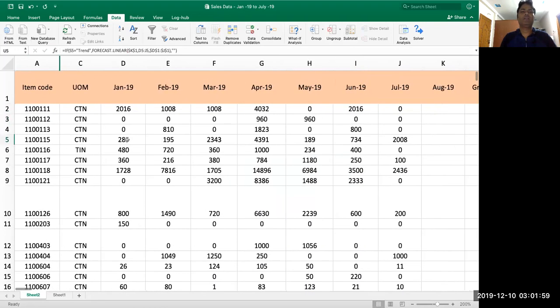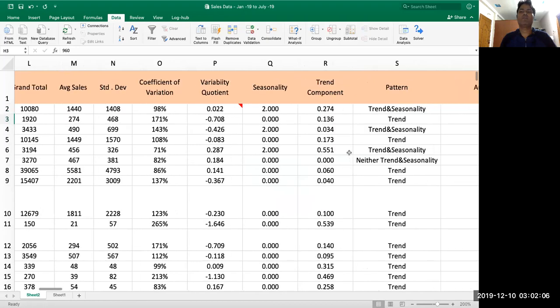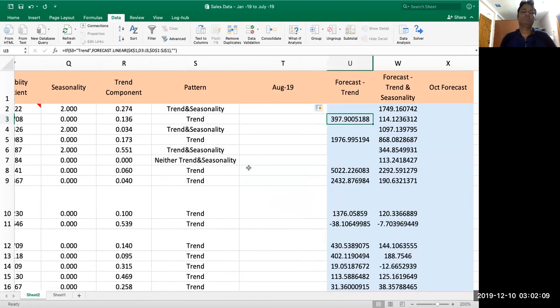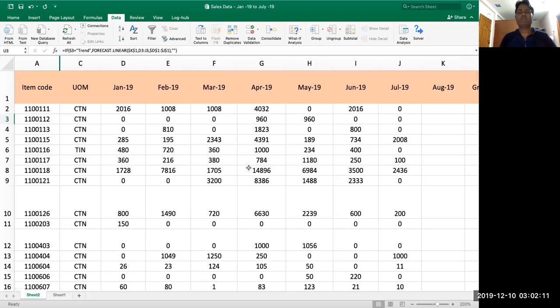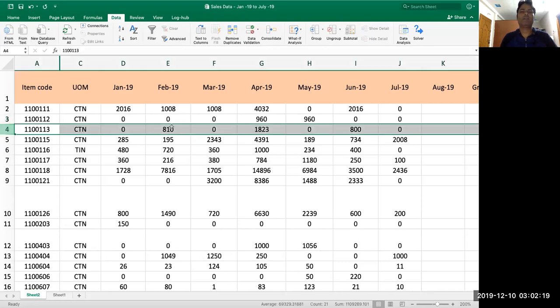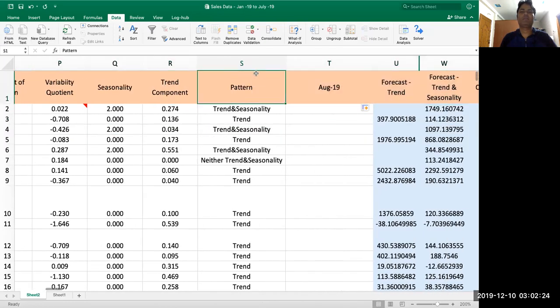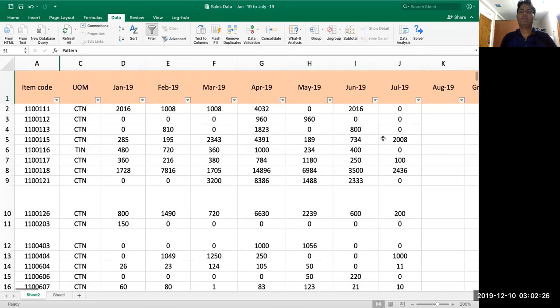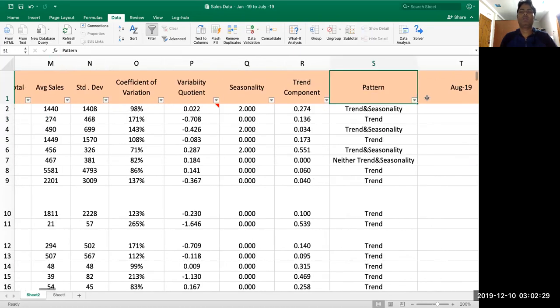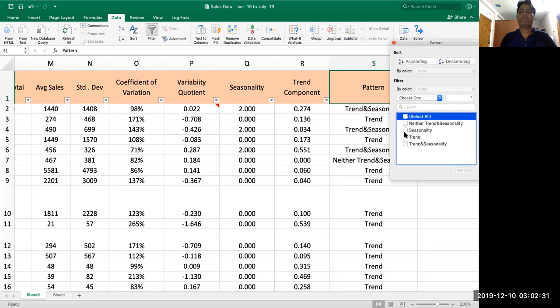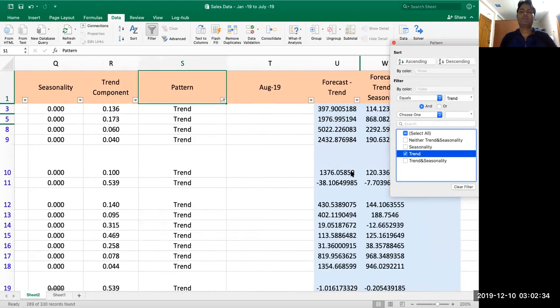If you look at the data over here, we have 2 month sales of April 19, 960 and 960. We got a forecast of 397 here. Okay, so there is a huge gap between 960 and 960. But like if you look, there is a possibility of zero also. In the next fourth line, if you see, that's 810, 1820. Let me only categorize the trend based data. So I'm going to go to data and filter, and I'm going to put the pattern as trend. Select the trend.